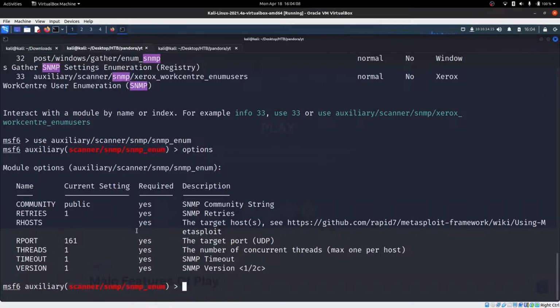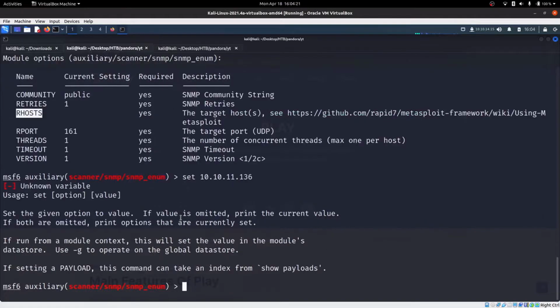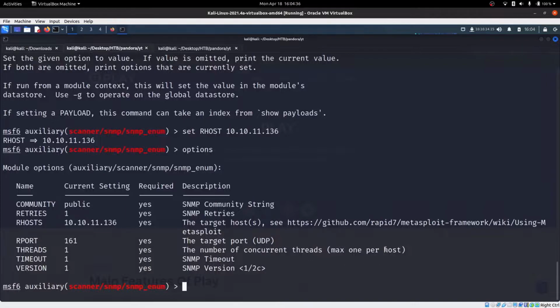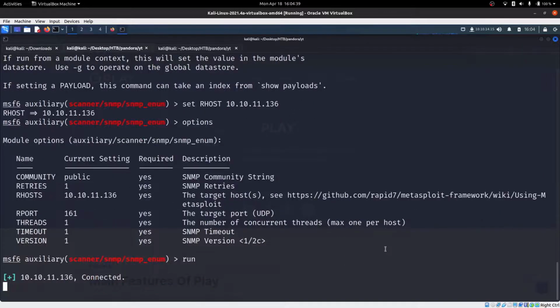It only requires one option, other options are set by default, that is RHOSTS. So we'll set RHOSTS as the IP address that we are attacking, which is 10.10.11.136. Oh sorry, I forgot to type RHOSTS. Check it again, set, and we'll run it. Even this can take some time for execution, so you have to be patient for it.